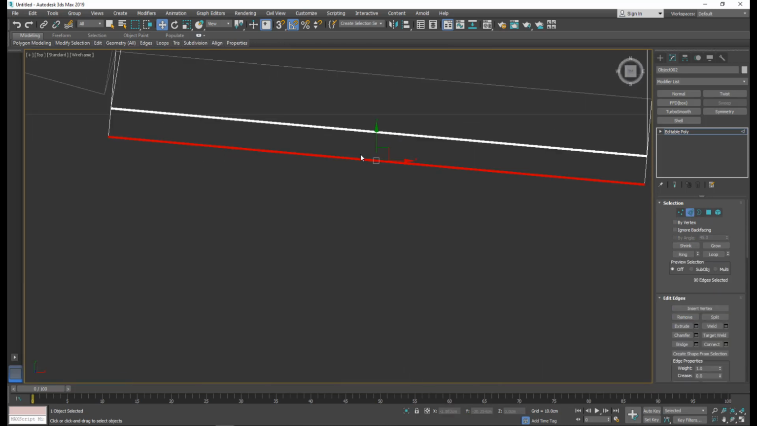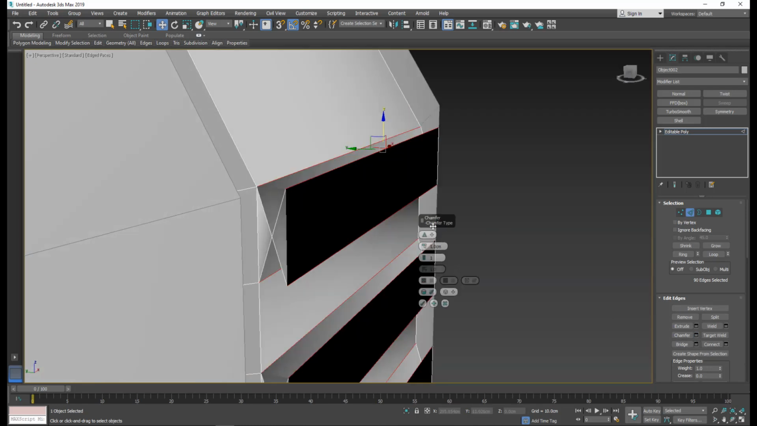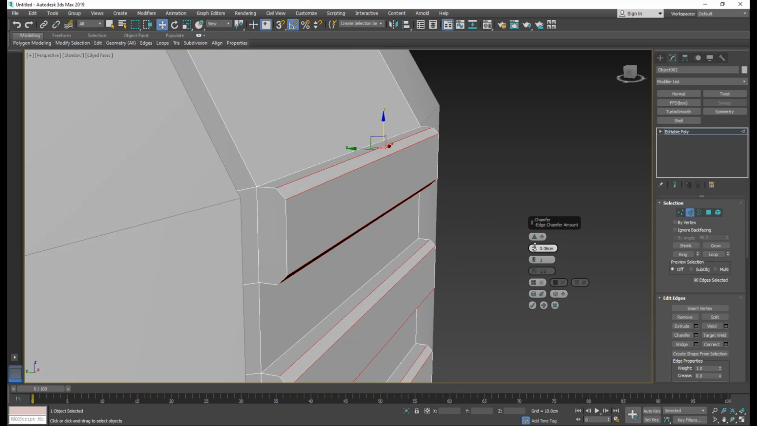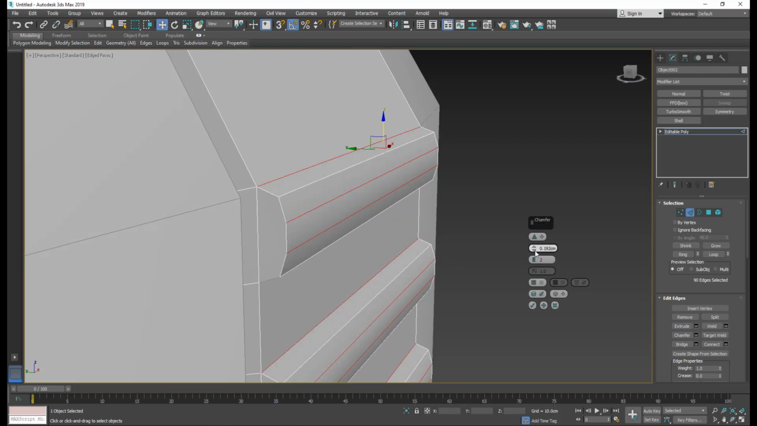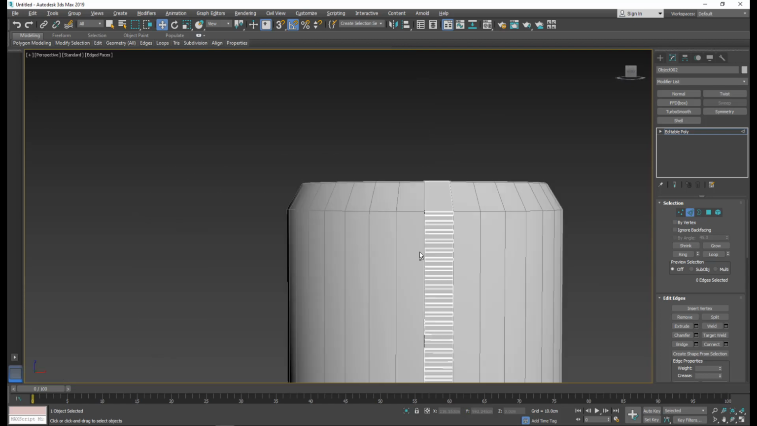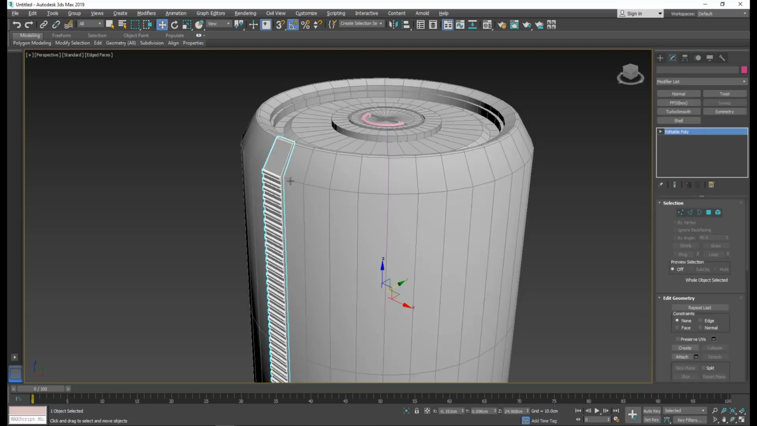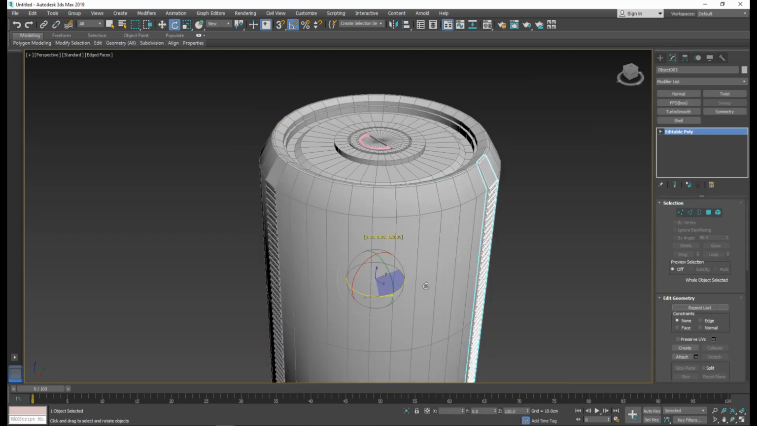Okay, so the first one was actually a test to see if it is going to work or not, and right now we're going to do it. We're going to chamfer these edges in order to create that smoothness on the side, and as you can see, it is looking nice so far.